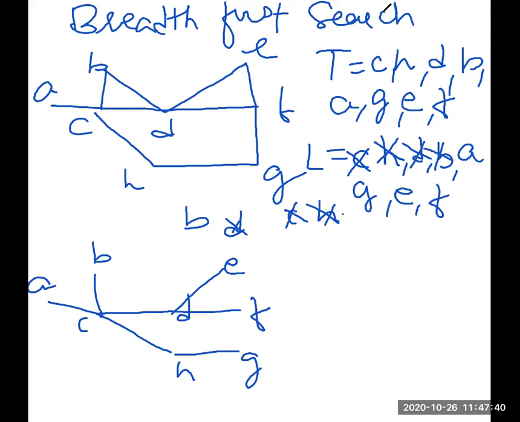Look for the adjacent vertex of B. It is C. C is there in T. So no need to do it. Any other adjacent vertex to B? No. So go to next vertex in the list. So delete it. A. Okay.